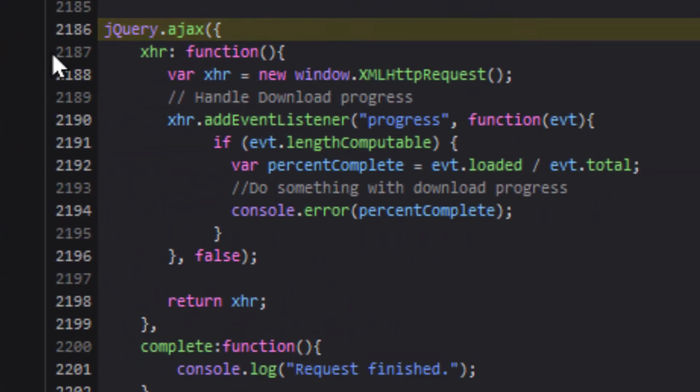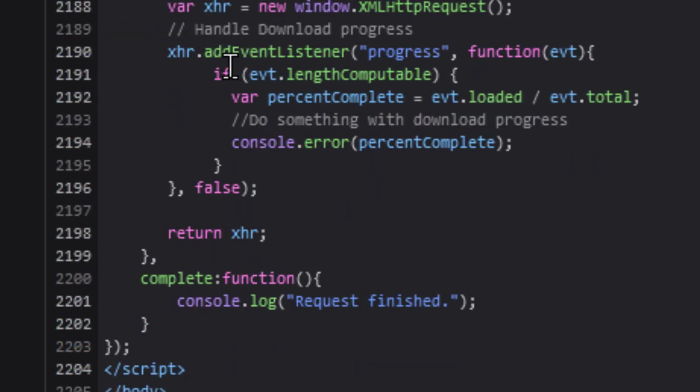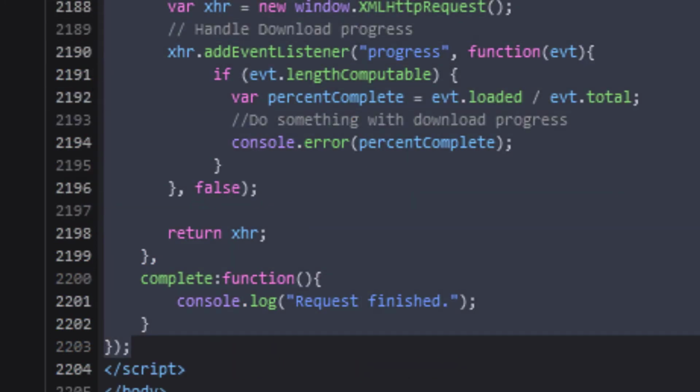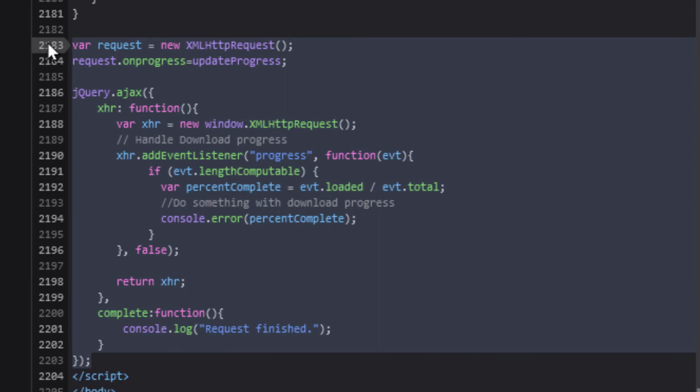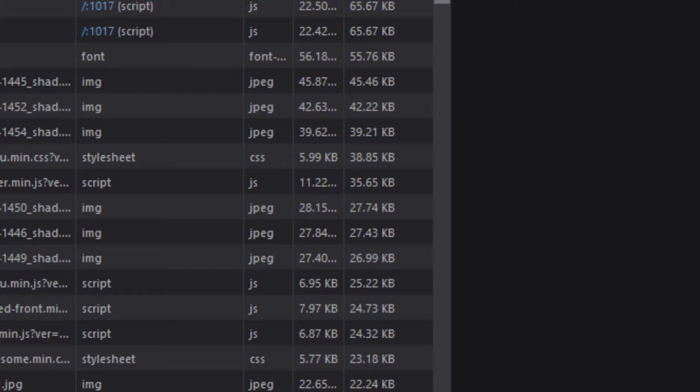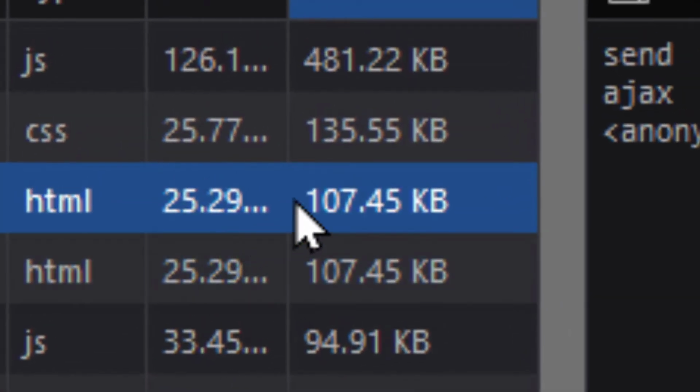So I clicked on it, and sure enough, it tells me exactly what jQuery code has cost me, in this case, 108 kilobytes, which is more than 10% of a megabyte.